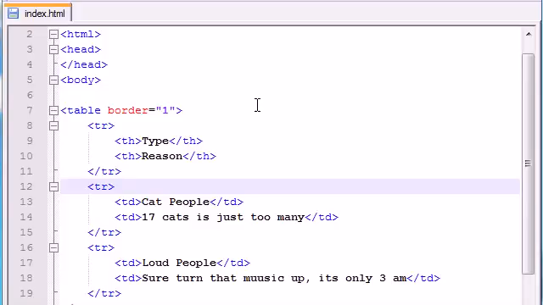What's up guys, welcome to your 14th XHTML and CSS tutorial, and in this tutorial I want to talk to you guys about table width.